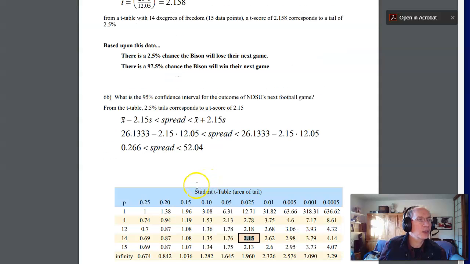The second question was, what's the confidence interval for the point spread? If we have a 95% confidence interval, each tail is 2.5%. So go on the table for 2.5%, 14 degrees of freedom, sample size of 15, and the t-score is 2.15. So I want to go left and right 2.15 standard deviations. So take the mean minus 2.15 standard deviations, mean plus 2.15 standard deviations, and here I misspelled plus.